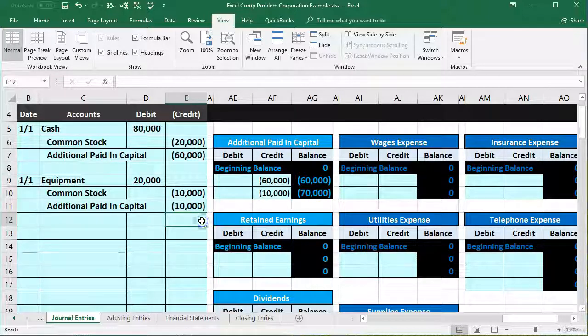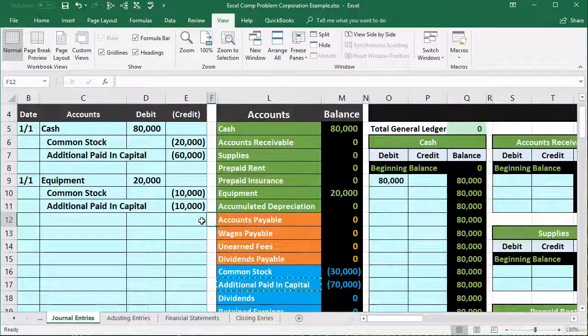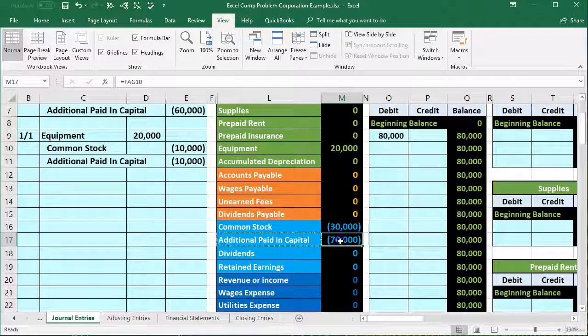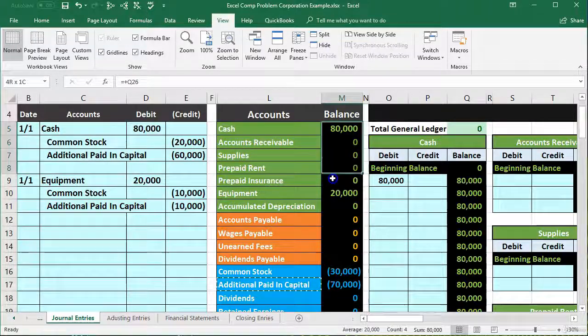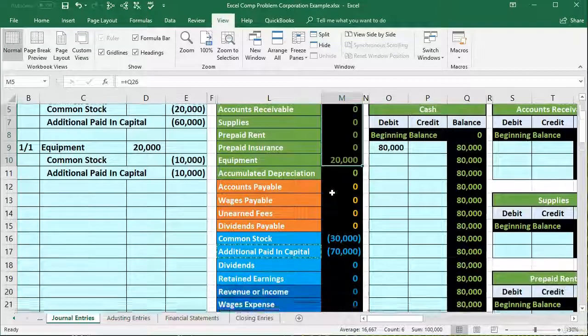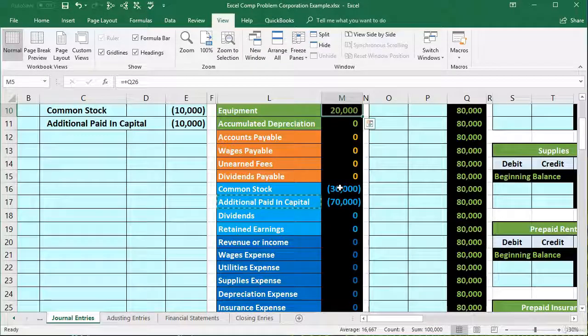If we go to the left of the frozen panes and scroll right, it'll pop back over there. There's the 70,000, and there's our two journal entries for equity. So we can see what happens. It's just like any type of investment. Owners put money into the company. We now have cash. We now have another asset as part of the payment for the equity investment. And then we owe it back in the equity section.